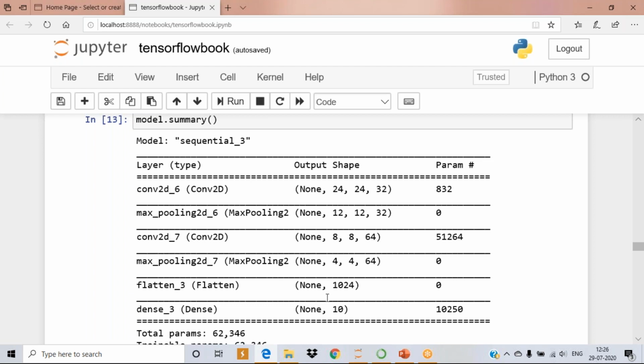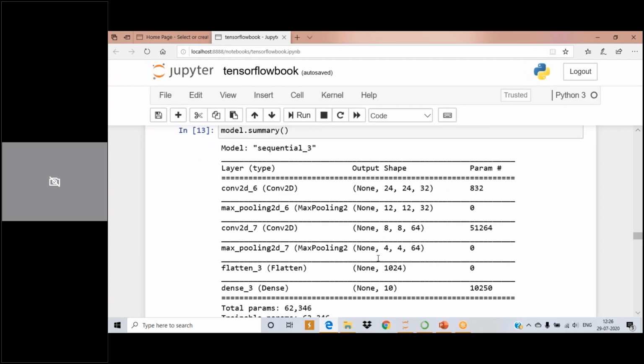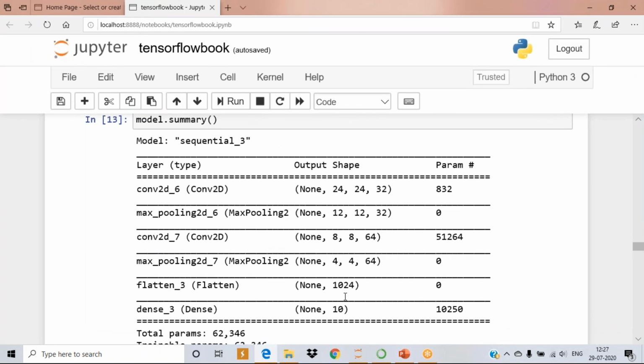And flatten is your fully connected. So what is the total features? 1024 features. How can you get this 1024? 4 into 4 into 64. So that is your total number of pixels, that is in the 1024, right? And finally in our output layer, you classify into 10 different items, right? So that is in your output layer.